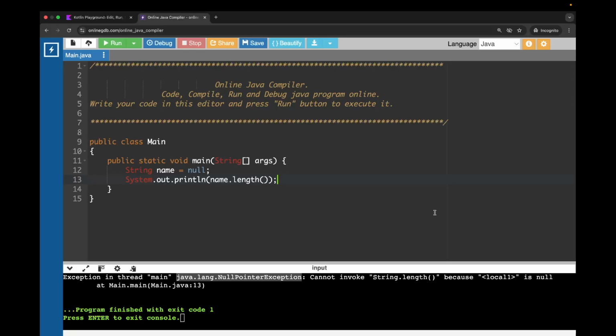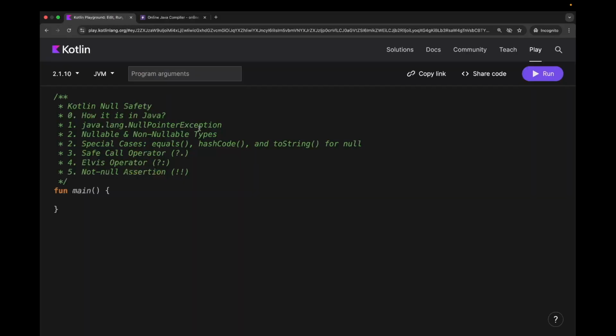We as developers want to get this exception as early as possible, so ideally during the compilation phase, not at runtime. That's why even the author of Java called this a billion-dollar mistake. So let's see what Kotlin can offer. Now let's try to do the same in Kotlin.